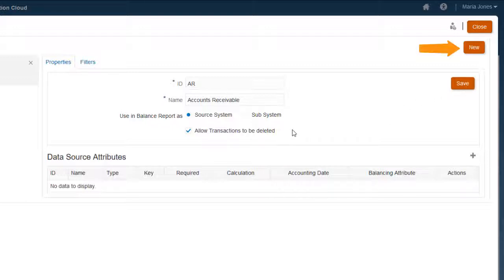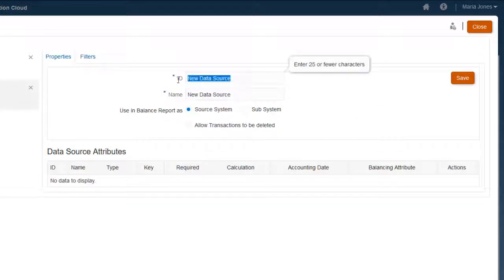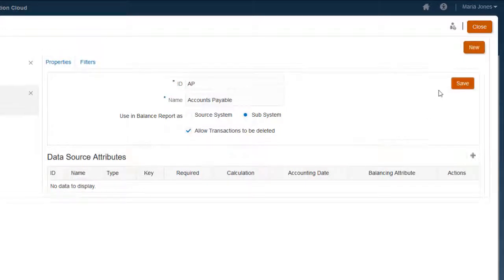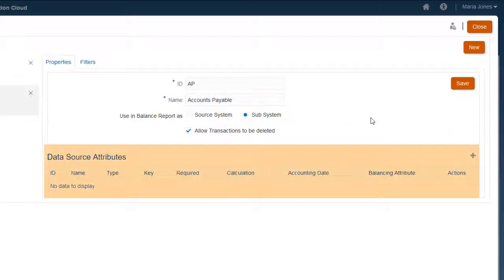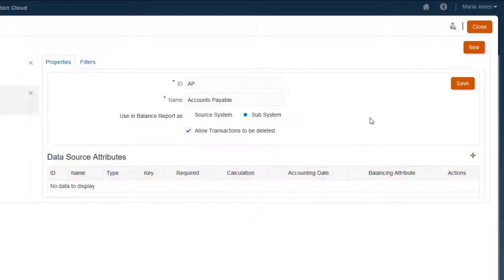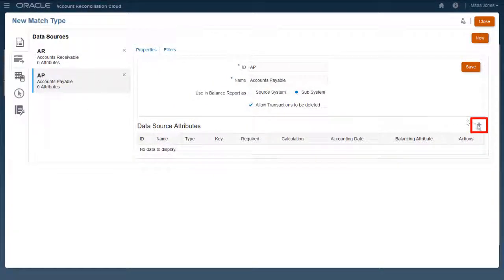Next, I'll add an accounts payable data source as a subsystem. Transactions for the accounts payable data source will be matched against transactions for the accounts receivable data source. For each data source, you add attributes corresponding to the data fields you want to import from your source system. I'll add an attribute for the invoice date.